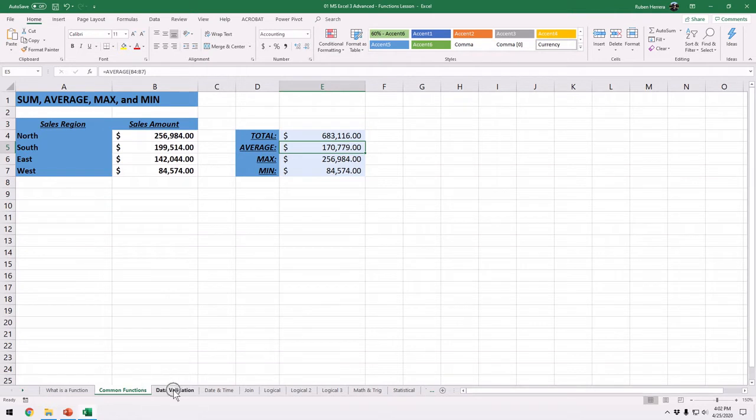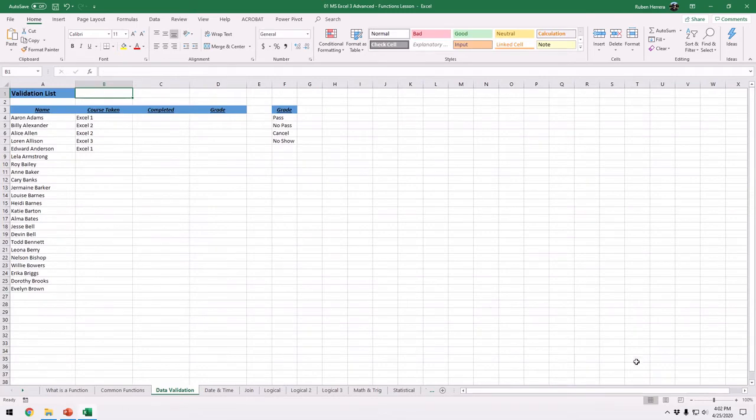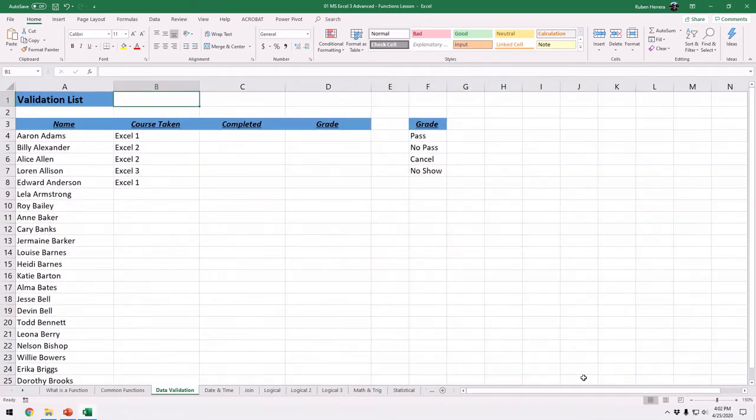I'm going to click on the next sheet that says data validation. Now, for this example, my friends, this is what we have. I have the names of some students, and I want to know whether these students took an Excel course, and which level of Excel they took. Did they take Excel level 1, 2, or 3? I also want to know whether they completed the course or not, and I would also like to know their grade. Now, this report is going to be passed along to some people and some staff.